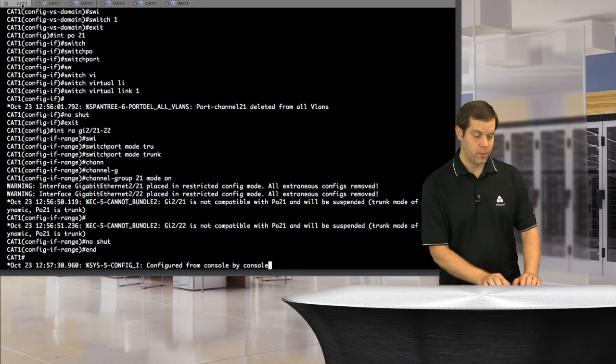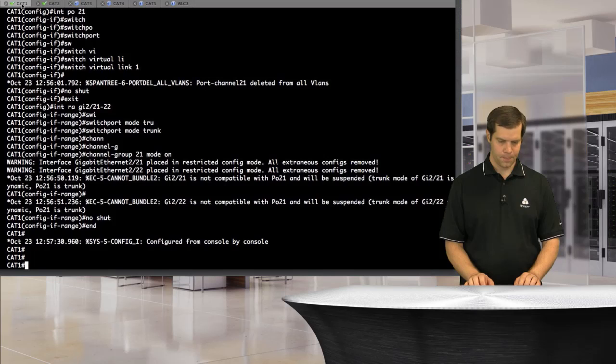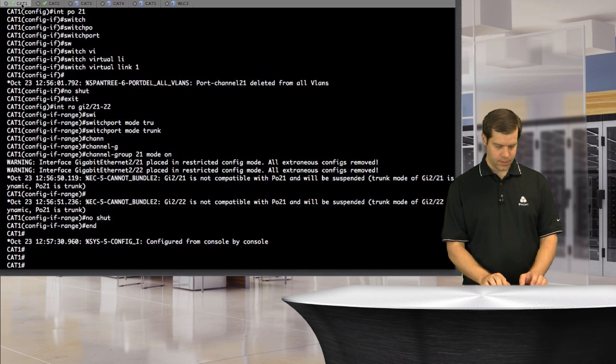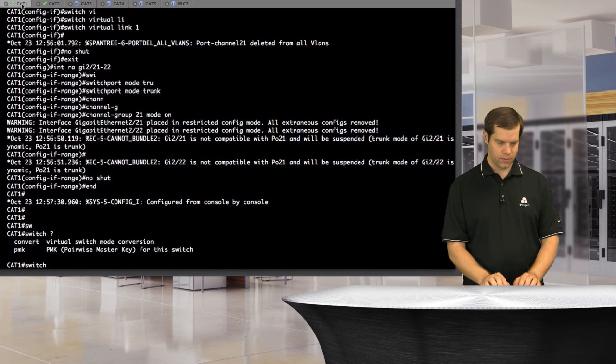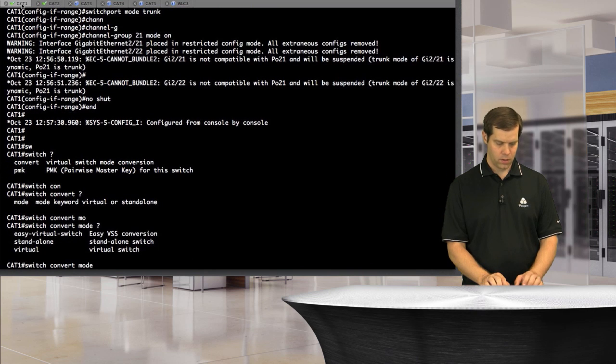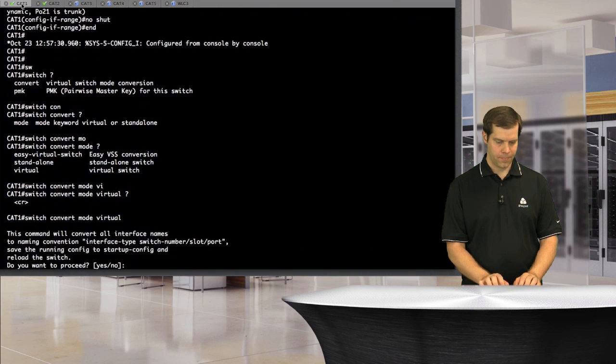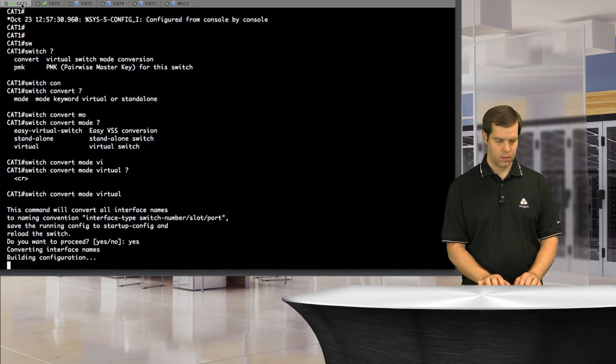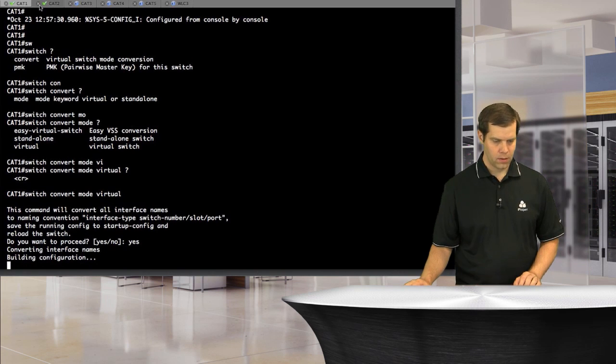And then the last step is we actually turn on VSS. This is going to cause our switches to reboot. So let's do switch convert mode virtual. Do we want to do this? Yes. Same thing over here.